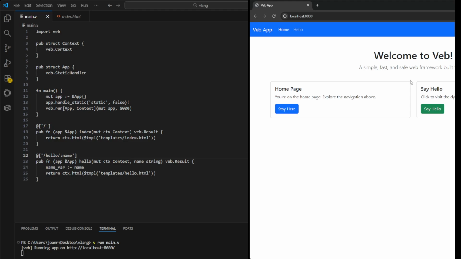Then we move on to our main app structure, pub struct App, veb.StaticHandler. This is where the magic happens. It's the core of your web app, where you define routes and serve static files like your CSS, JavaScript, and images. The StaticHandler part tells Veb to automatically handle those files for you.